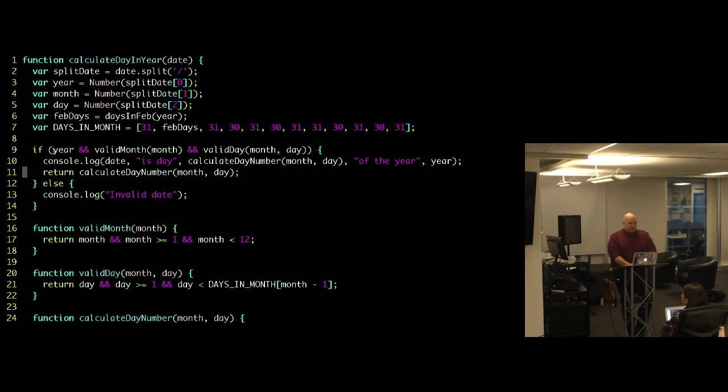So here we have, if this is truthy, and this is truthy, and here we have valid day, month and day. So valid day is taking in two parameters. It checks the truthiness of the day, checks that day is greater than or equal to 1, and that day is less than the corresponding value in here. Why do we do month minus 1?